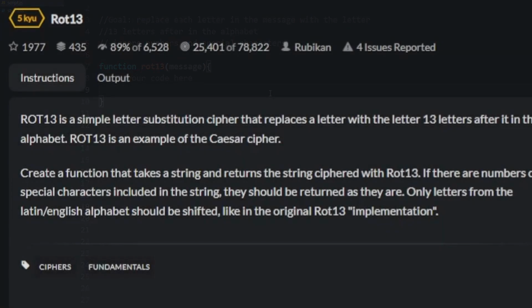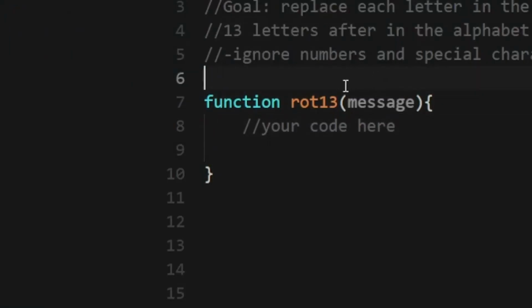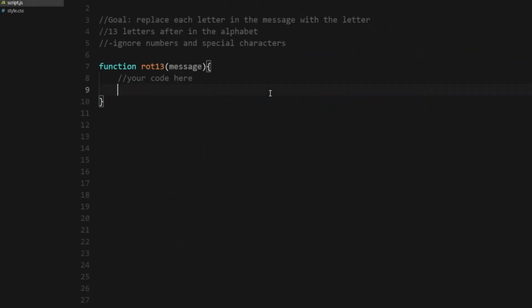So this is the problem. If you're kind of interested, you may pause the video and look at it. Otherwise, this is the problem I'm going to be solving. So I'm going to start coding right now and typing noises begin. So wish me luck.